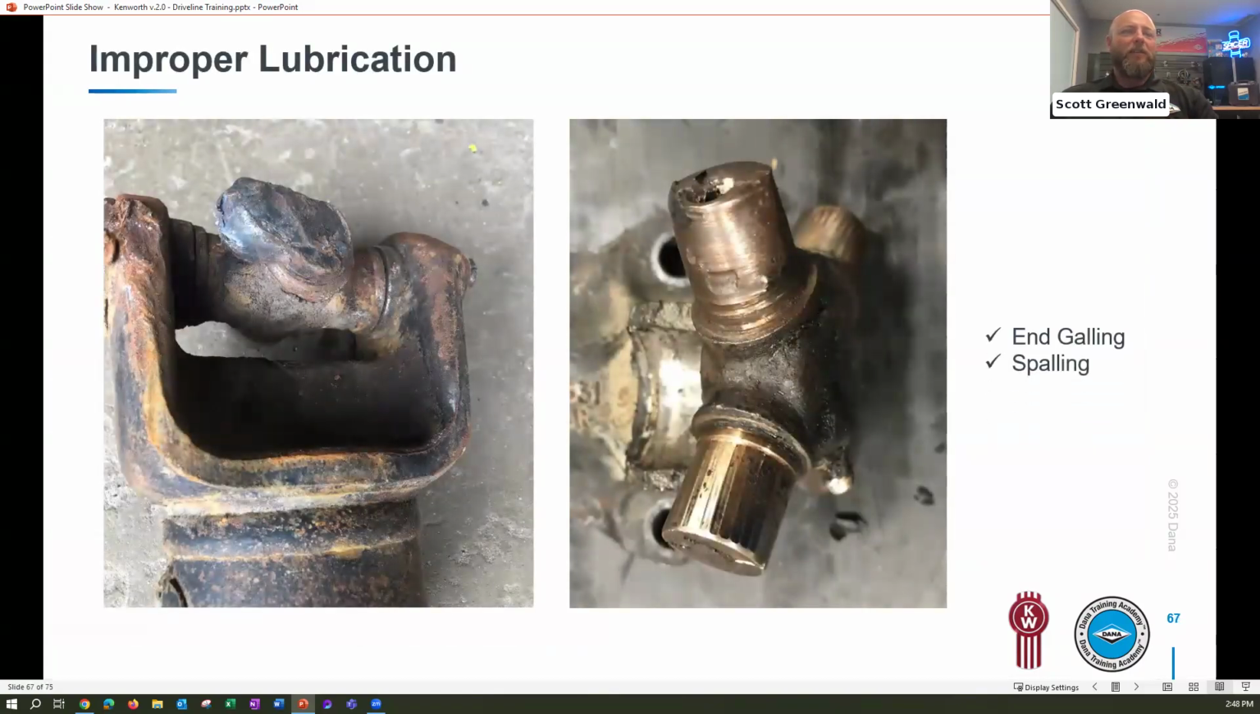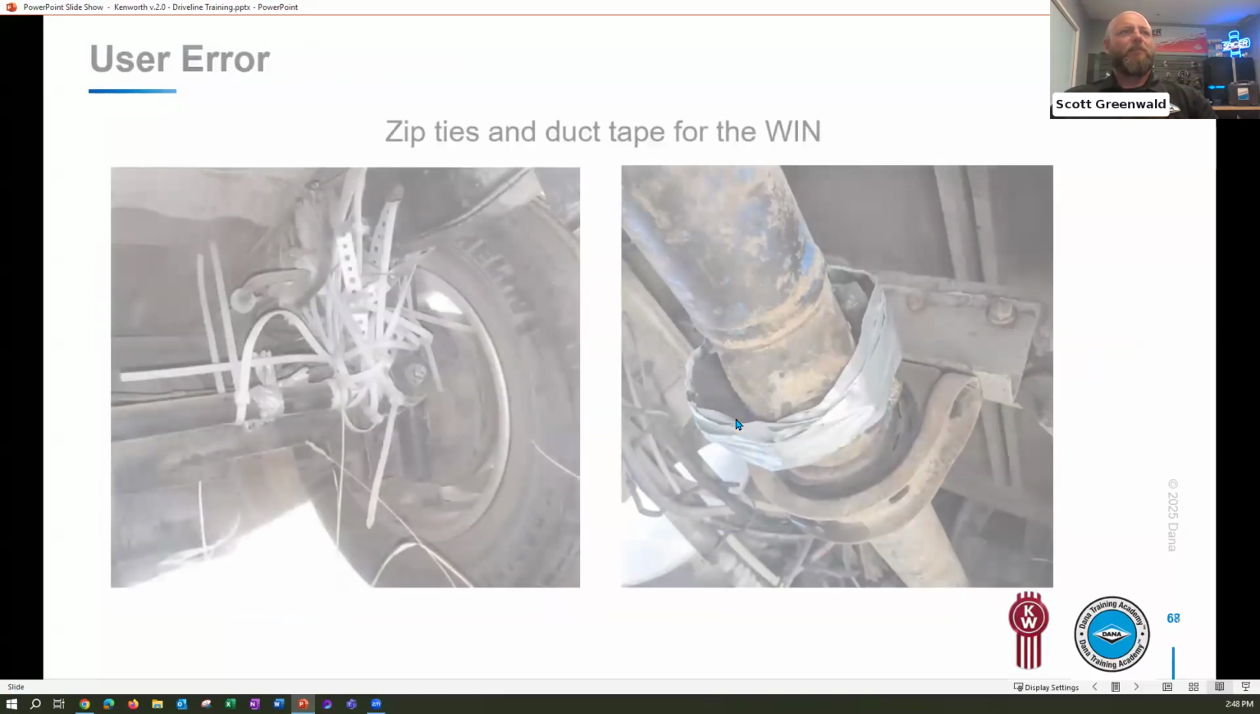When we're looking at the different styles of failure modes, here's one with improper lubrication. On this end, we have the end galling, and on the opposite end, we have what's called spalling. You can really visualize where those roller bearings were no longer spinning around that trunnion. So this could have been an improper angle that led to that failure, or improper lubrication that led to an overheating of that U-joint.